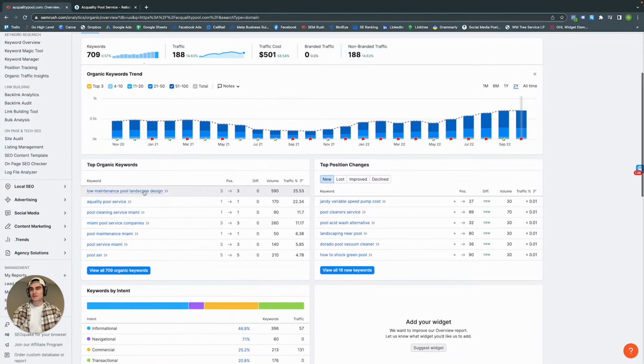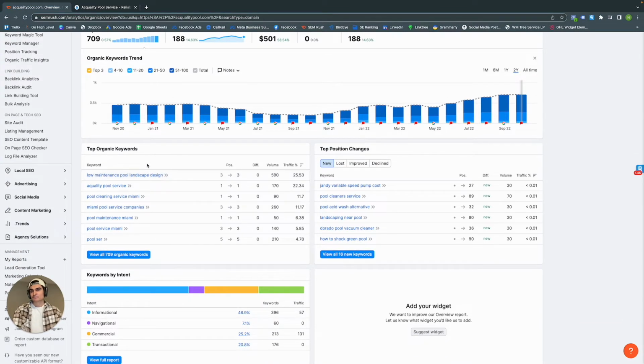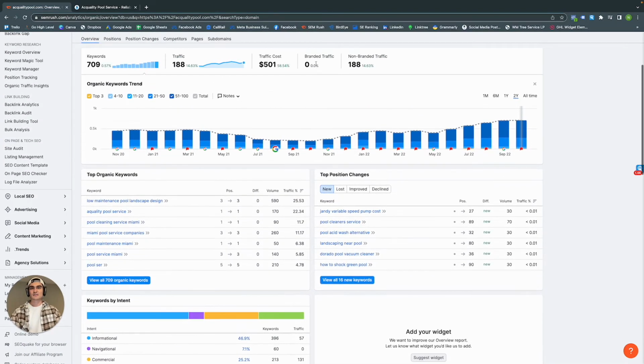All right, if we go here to top organic keywords, right? These are their top performers, the top keywords that drive the most traffic to the site. So we have low maintenance pool landscape design. They rank 3rd for that on the SERP. It generates about 590 searches per month and is roughly 26% of their traffic. And a quality pool service is a branded search. I'm not sure why SEMrush here did not label that as a branded search. It generates about 170 searches per month and brings in about 22%, and so on and so forth.